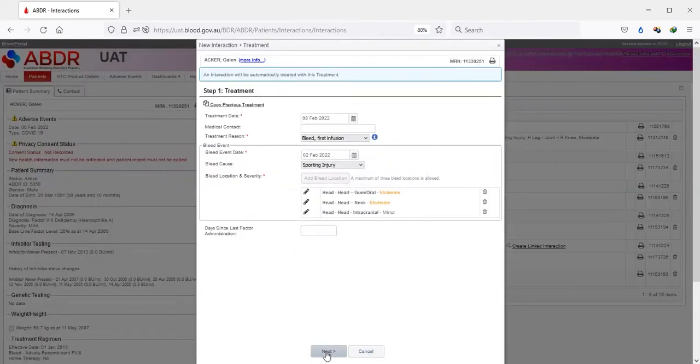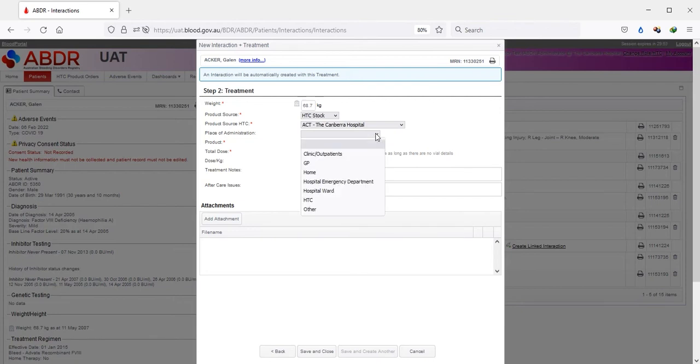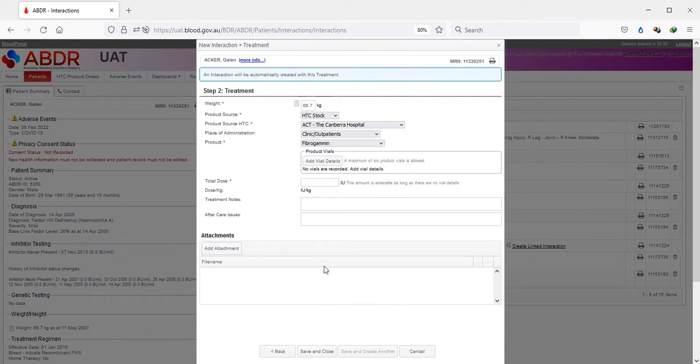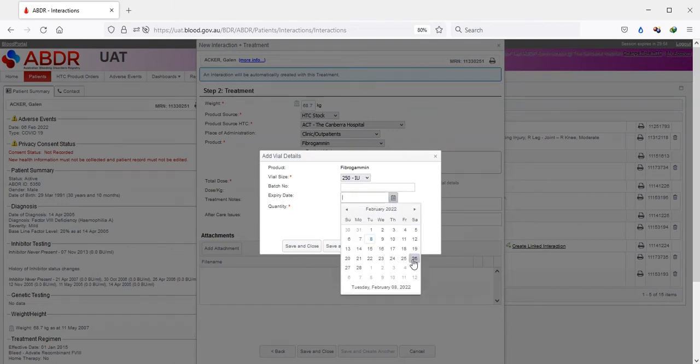Once the first page is completed, pressing the Next button moves you to the treatment page, where you are now able to enter multiple vial sizes of product. After first entering the usual information and selecting your product, you can now add up to three sets of details about vials used. You are now allowed to enter different sizes for each set of vials.